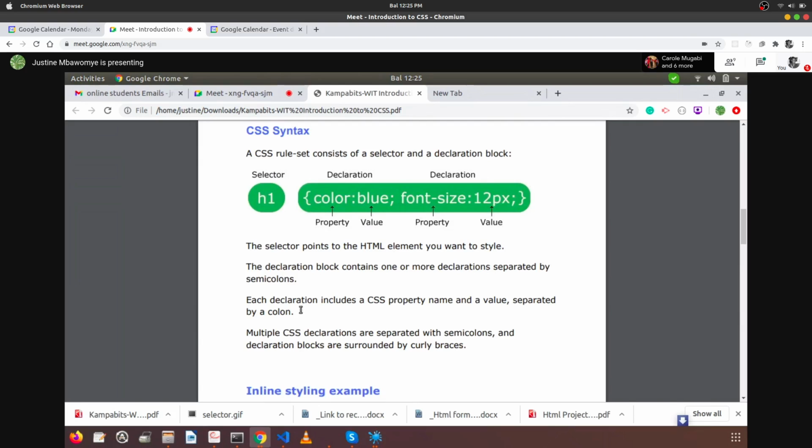Just like they said here, each declaration includes a CSS property name and a value separated by a colon, these full colons. Then multiple CSS declarations are separated with semicolons, and declaration blocks are surrounded by curly braces. The curly braces you're seeing, this one and this one. So it's just the way you have the opening and closing tags. Make sure that after selecting, the first thing you do is open the curly braces and close them off. Then inside you can apply and declare whatever styles you want for your particular HTML element to have.